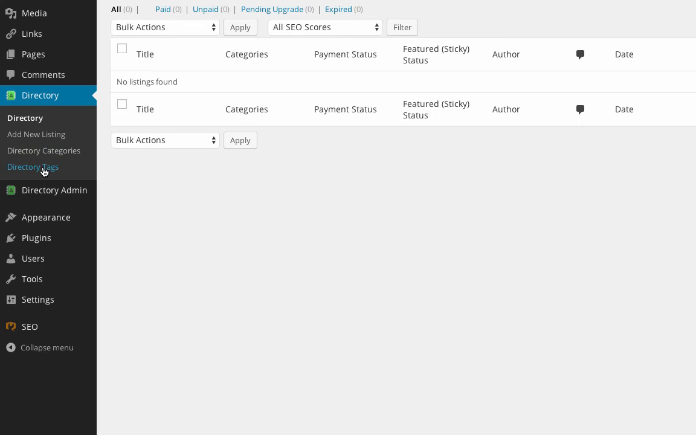Finally, Directory Tags allows you to administer all the tags that may be associated with existing listings. Users can add tags to listings that don't already exist, and they will show up here.